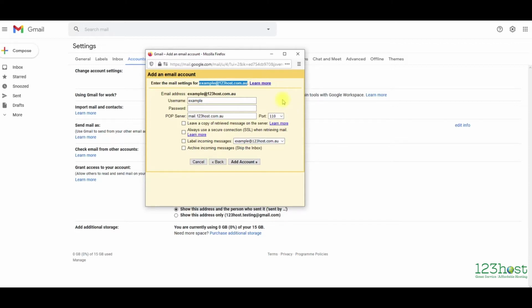I'm going to copy that, grab that email address. So there it is, email address. The username has to be the full email address, so I'm going to paste it in there. You can type it if you like. Just save myself a few keystrokes. You should know the password for your email account and the POP server.